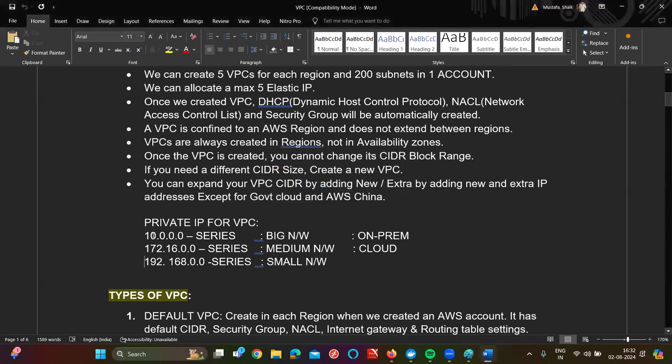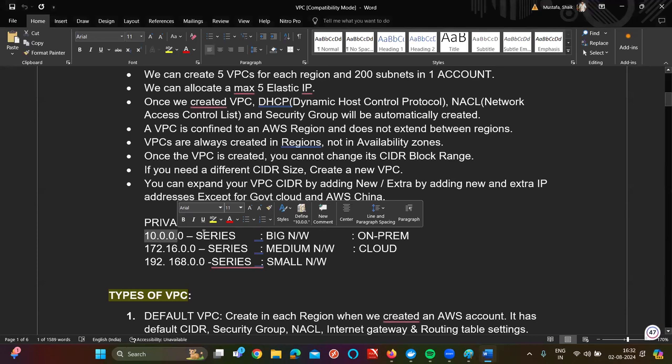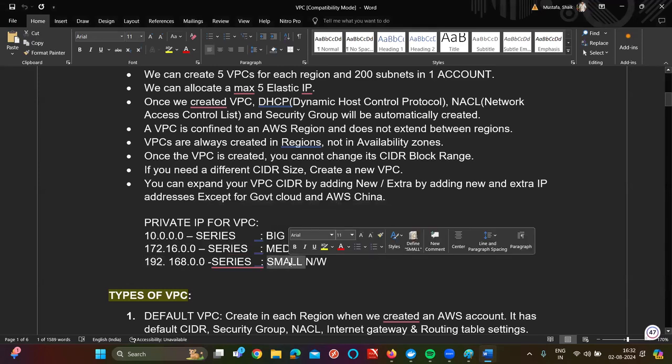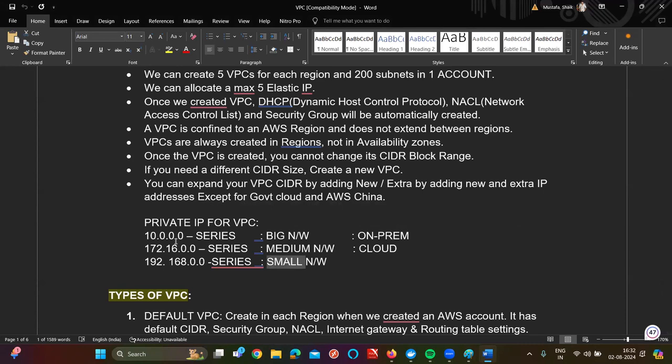In real time, generally we use the 10 series for very big networks. 172 for medium networks and 192 for small networks. If your network is very big, go and use the 10 series. If it is not big, it is medium, so you can use 172. If it is very small, I can use 192. In my real time, what we did is, basically, we give the 10 series for our on-prem servers.